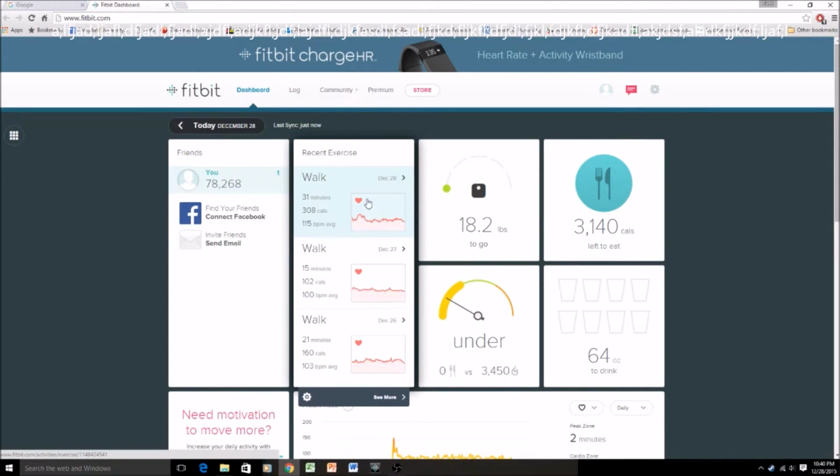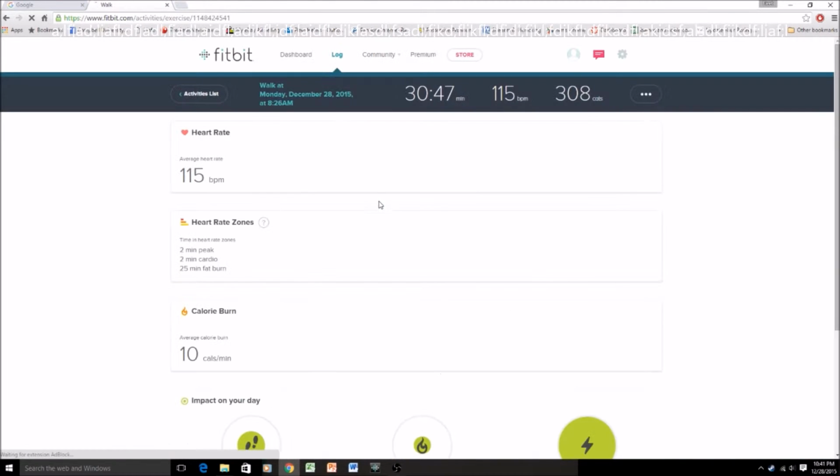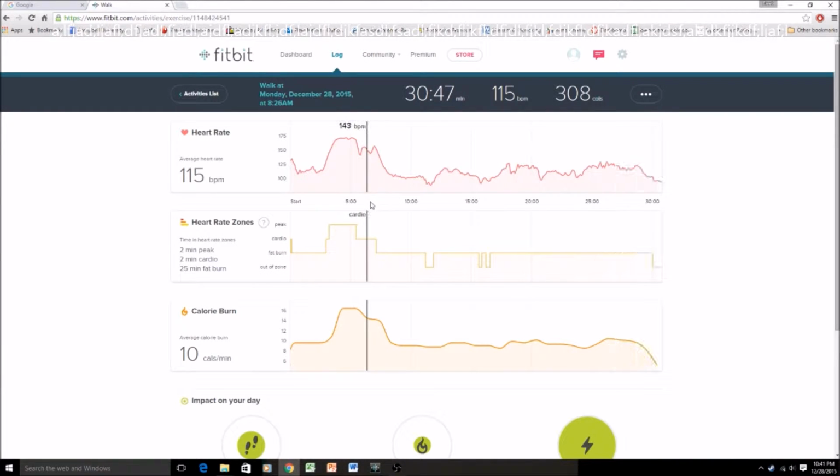This is actually done automatically by the software. As long as you exercise and keep up with it, it will interpret that activity as any given exercise. So today, on the 28th, I went for a walk around my neighborhood for about 30 minutes. Based on my steps and on my heart rate, it was able to determine that I was walking, which I was. And it's actually fairly accurate how well it keeps up with things.